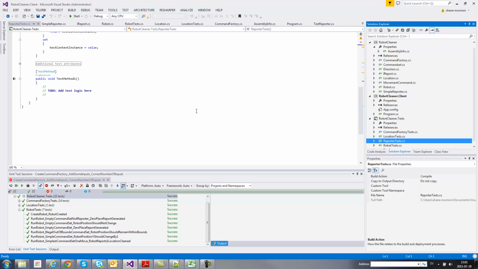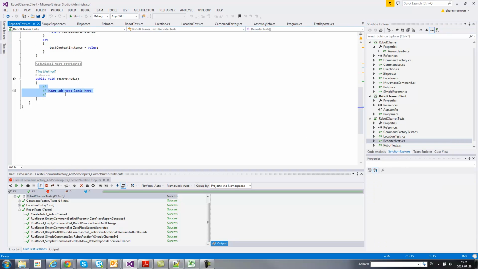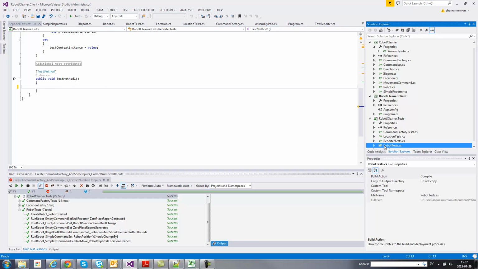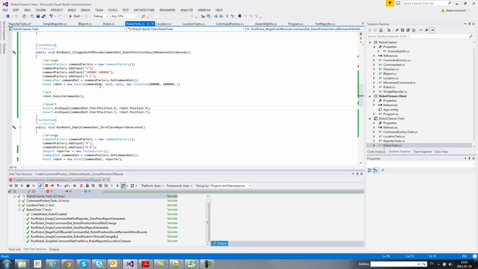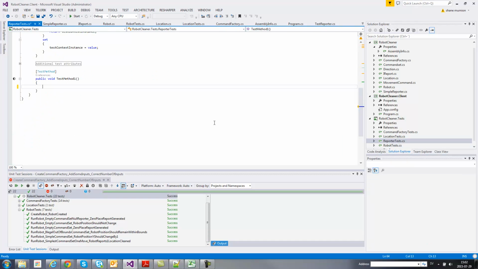And in this unit test, we'll actually be doing some timing tests. We'll be doing some timings of our operation on the reporter class. So let's create a simple reporter, new simple reporter. And then we need to do some execution and do some time exercises.